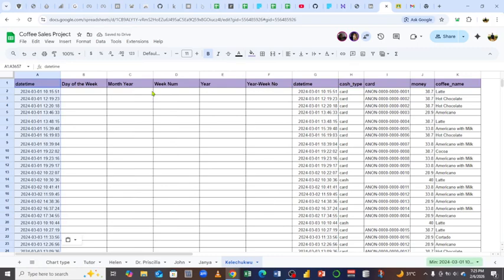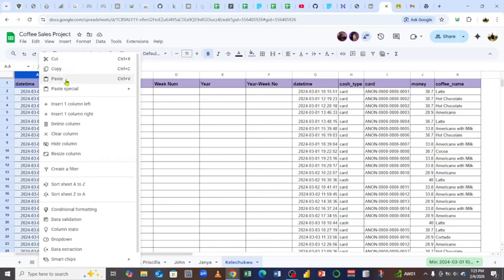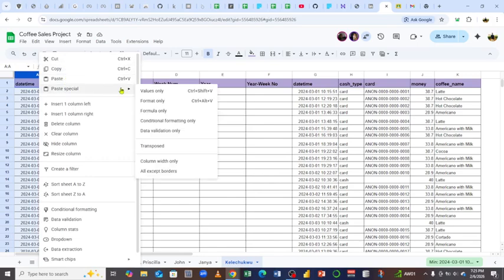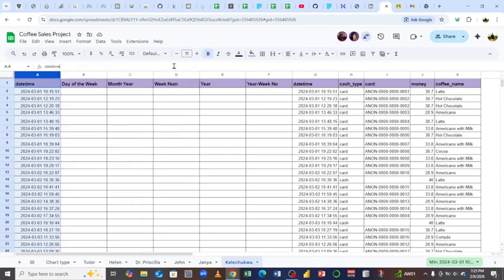Basically what you did, you went to the G header, highlighted it, then did Control C to copy. Then you came back to A and highlighted the entire column. Then you right clicked to show cut, copy, paste special. On that paste special, go to values only and click on it. So don't do anything yet.